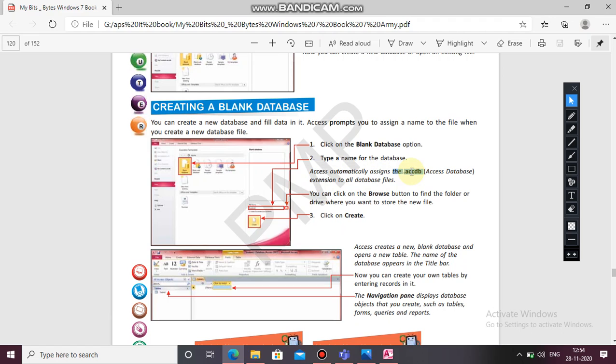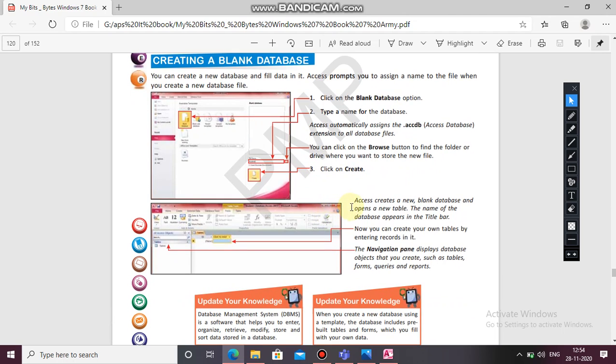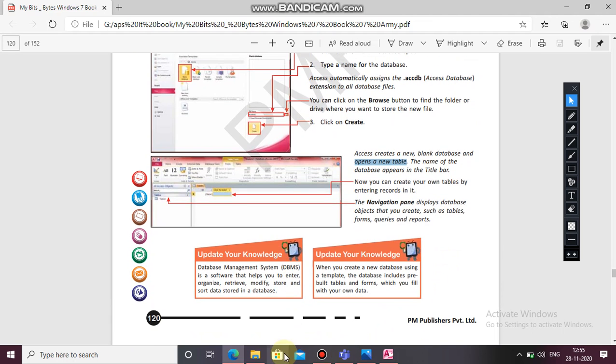And you can click on the browse button to find the folder or drive wherever you want to store the new file and click on create. Access creates a new blank database and opens a new table in front of you. The name of the database appears in the title tab. Now you can create your own database by entering records in it. The navigation pane, which is on the left side, displays the database objects that you create, such as tables, forms, queries, and reports.